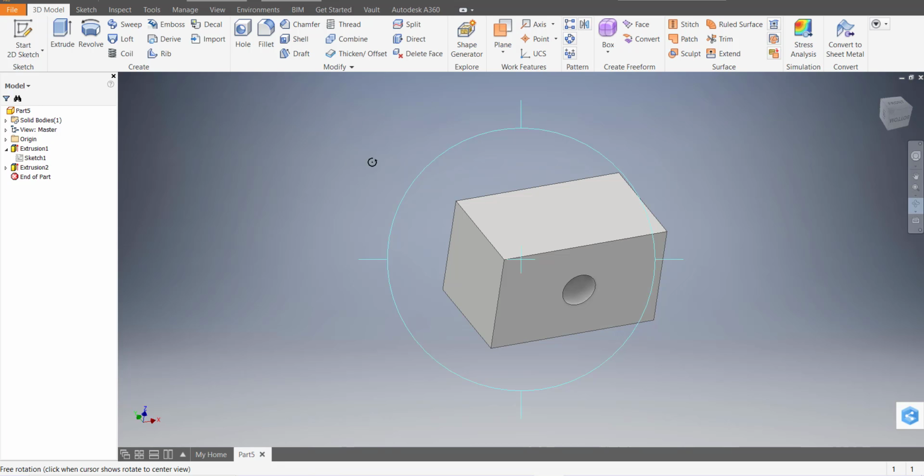So this is our extrude and extrude cut command, and I hope you understand.